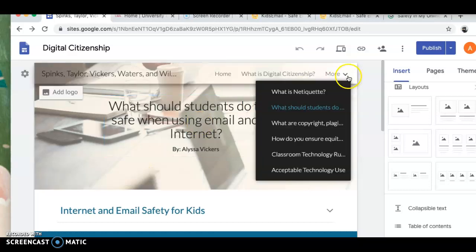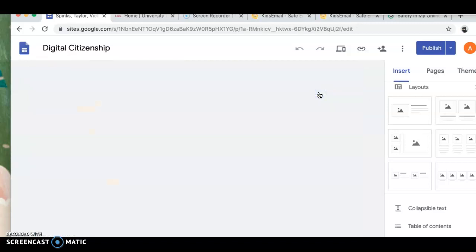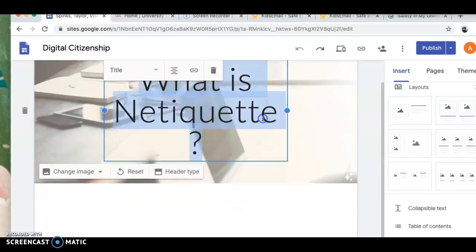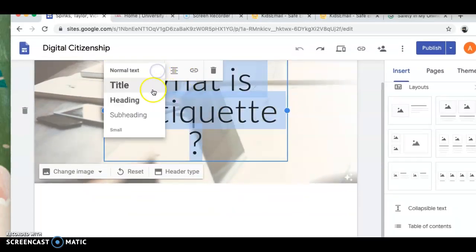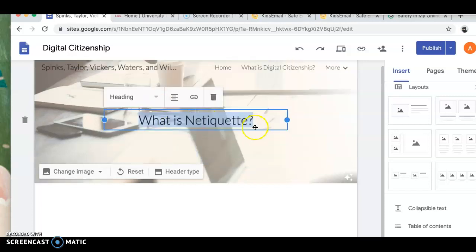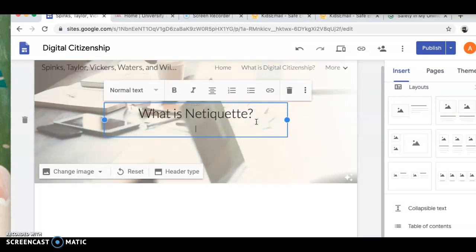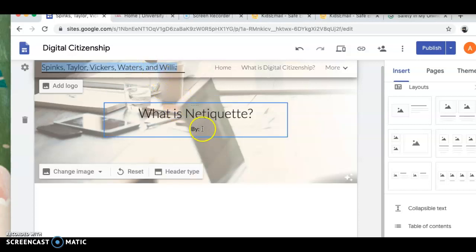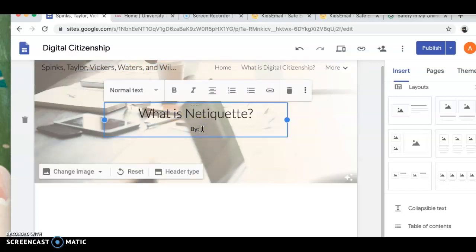But once again, I can't remember who did this section, but here's what is netiquette. So what they do is they just have kind of a blank section here. You can edit your text, kind of make it a little bit smaller if you want it more of a heading, and then whoever did this section, they would include their name. And once again, you can still see that all of our names are included in that top left-hand corner, all the contributors to the actual project.